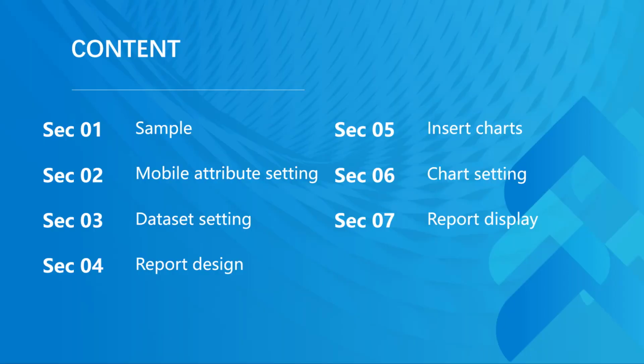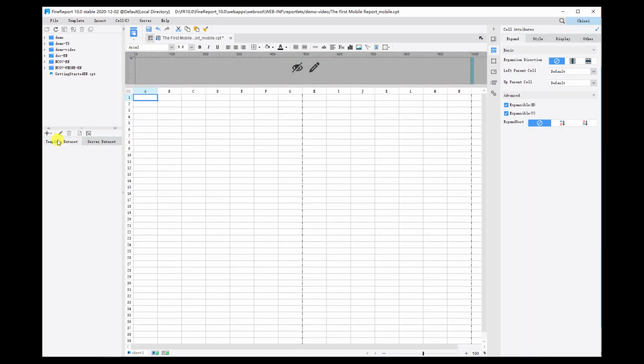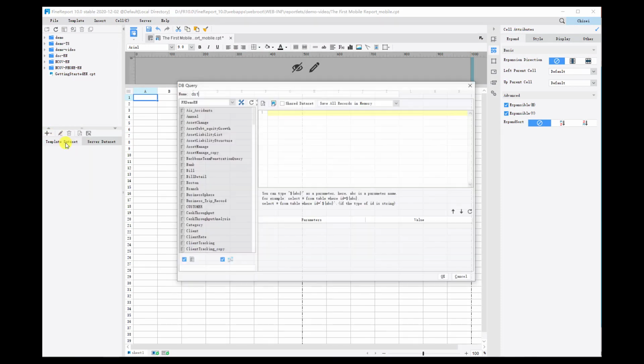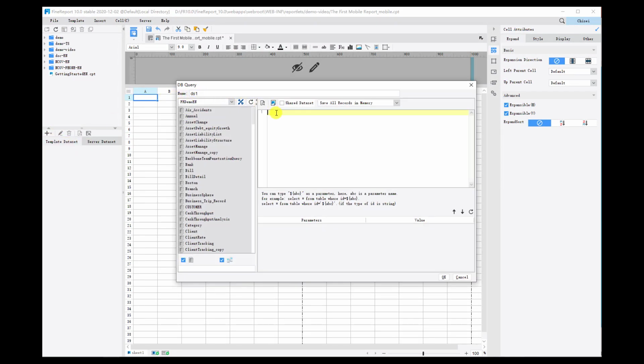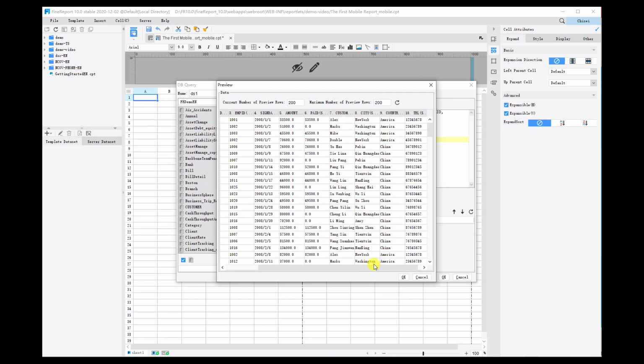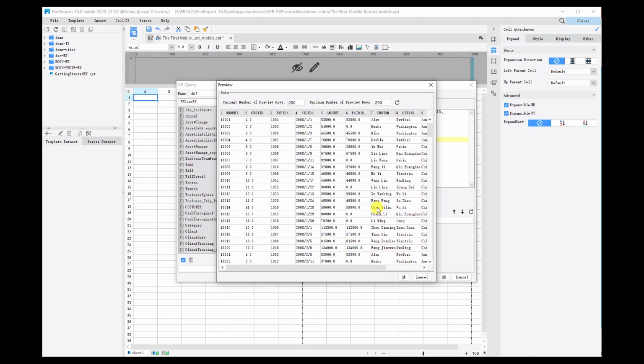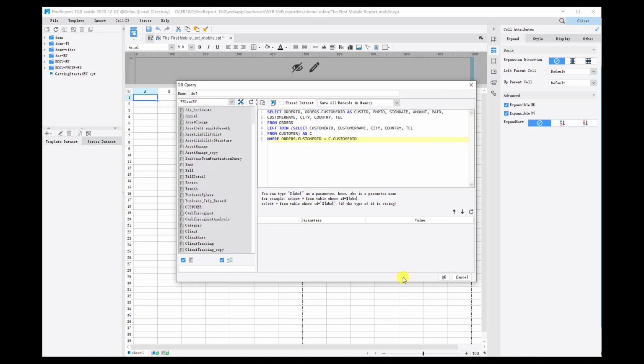The next section we are going to talk about is the dataset setting. We need to create 3 database queries. Here, I will not give further explanations about the SQL query. For more information, you can take a look at our help document.